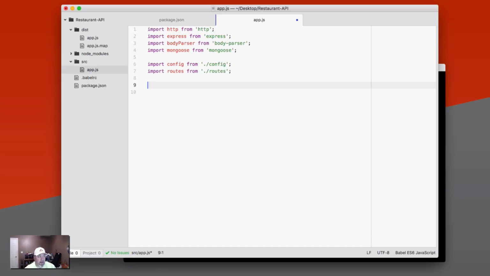So once we've got all that imported, we need to come back and say let app equal express. We need to create our app, and then we need to say app.server equals http.createServer, and then we need to pass in app to that. And that's going to get us up and running there.